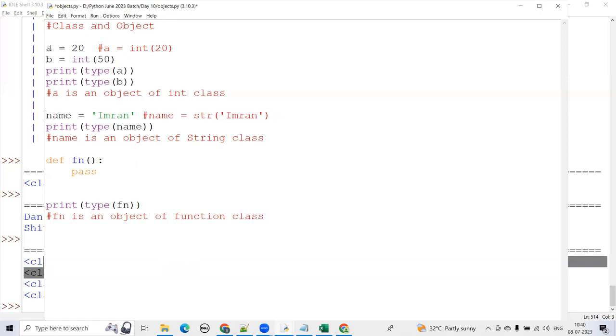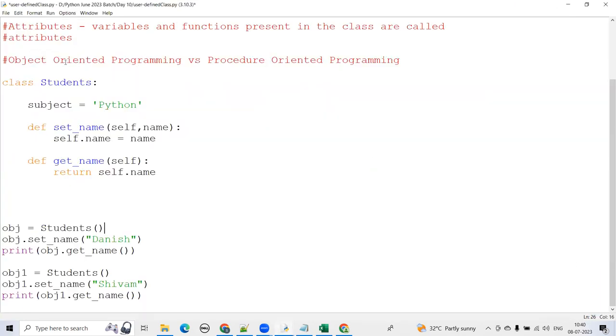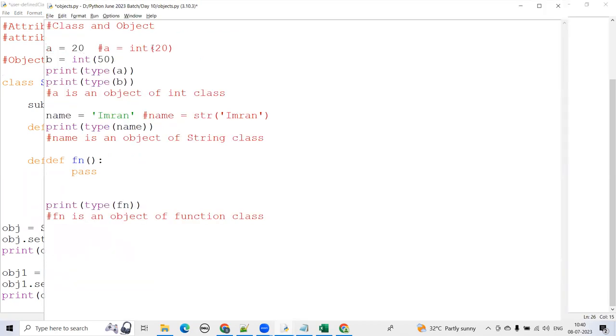But actually, when we are writing a equals to 20, it is creating an object of the integer class. Here also you see we have this class student, which is our user defined class. When we create an object, we do it like this: object equals to Student and brackets. Similarly, they are also doing the same internally. This is the name of the class and then the brackets. But the short form of creating this is using directly this equal to operator.